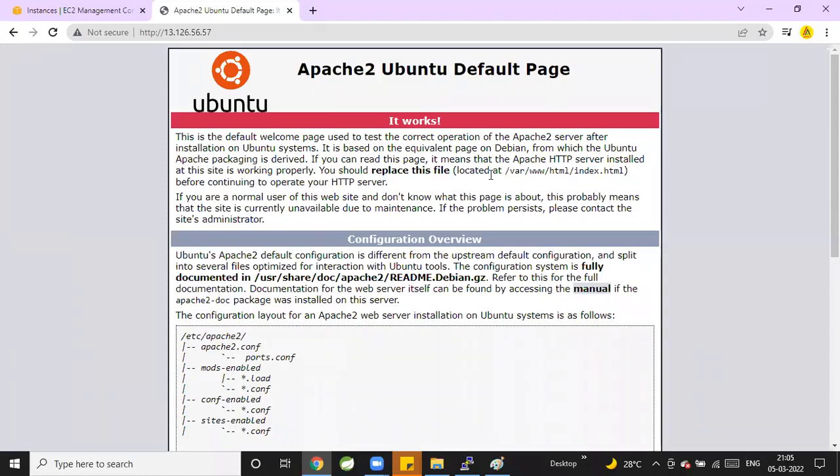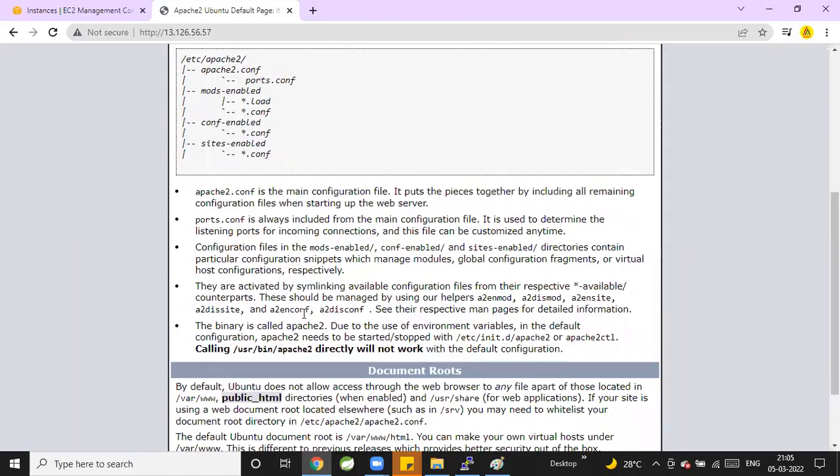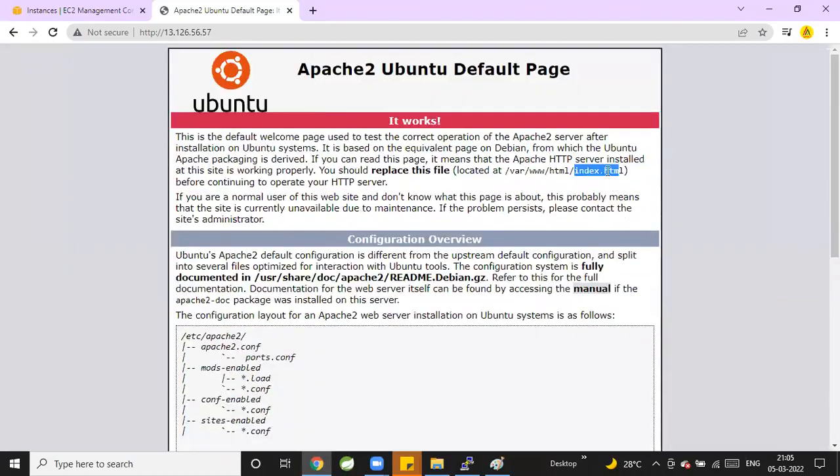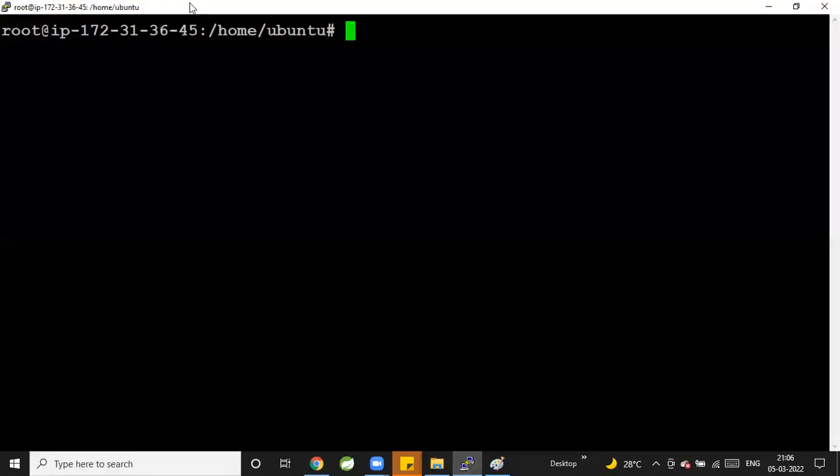What they are telling is, boss, whatever web page you are seeing here is displayed from this HTML. HTML stands for hypertext markup language, which is used to develop web pages. Now I will go to this HTML and replace this content. Where is this HTML available? Inside /var/www/html/index.html. Let's go to that index.html.